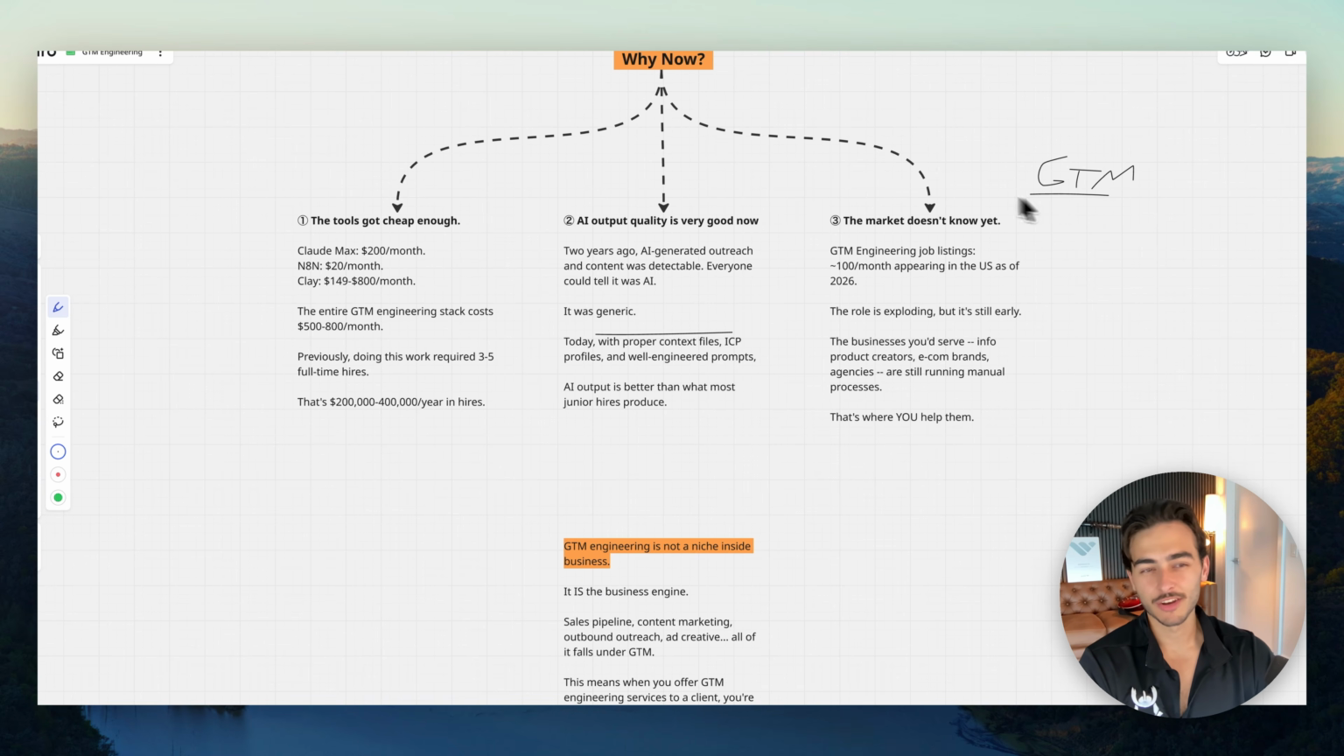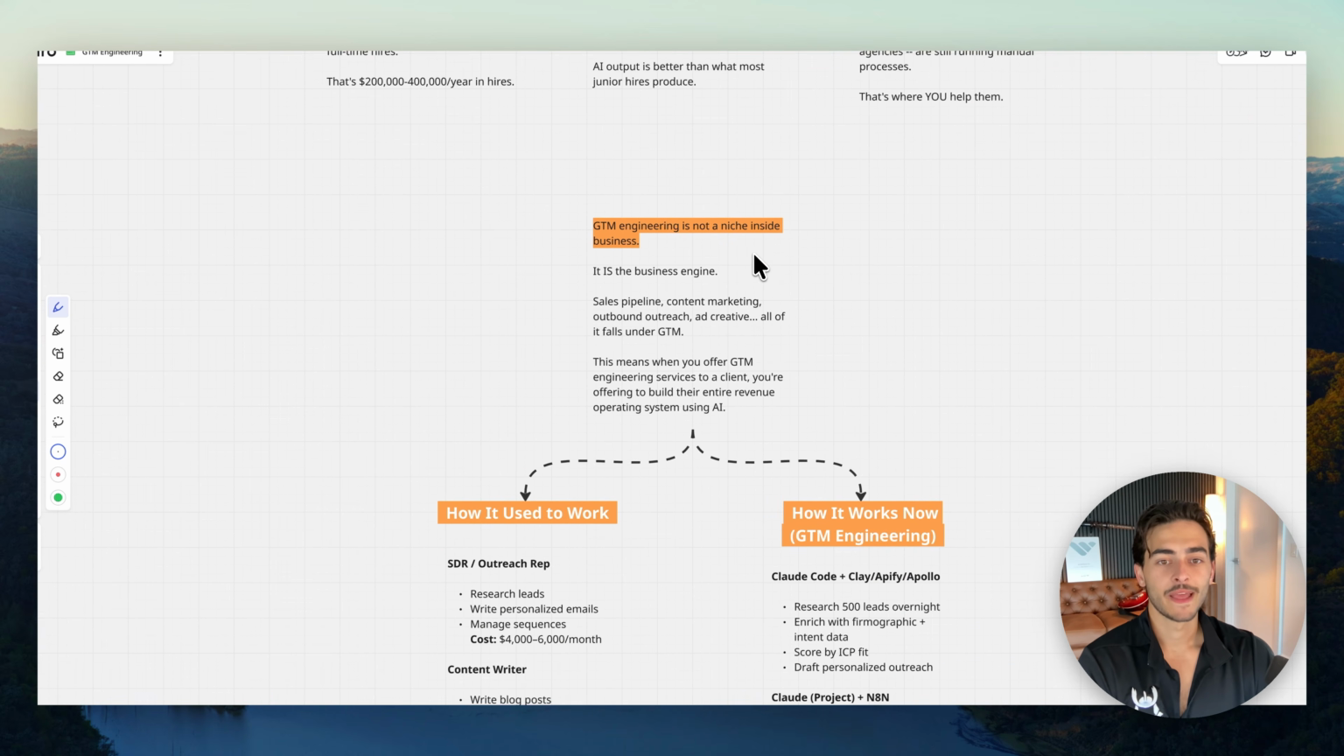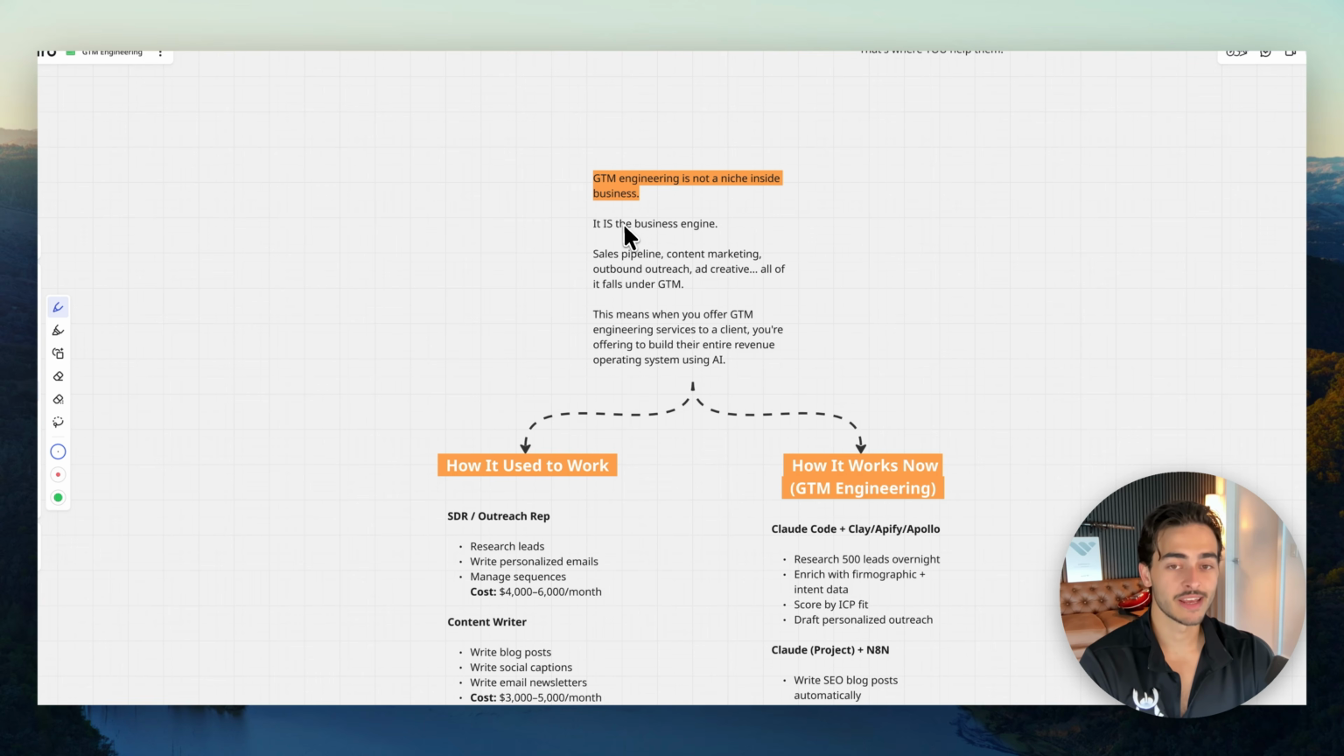Okay, so it's a new role, and you can usually take a percentage of the output that you're creating for people in doing that, because you are the one responsible for revenue. So it's not a niche side business. It is the business engine. This is a serious thing.